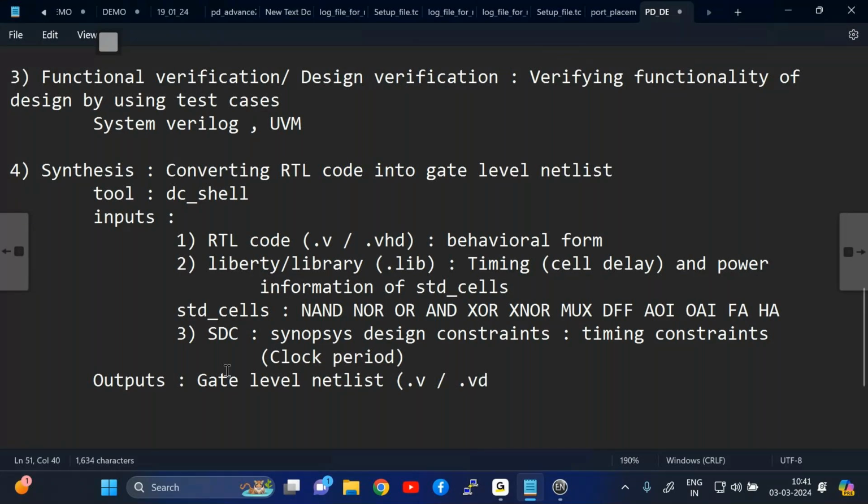Now there is a confusion: RTL is also Verilog or VHDL, and the gate level netlist is also Verilog or VHDL. Then what is the difference between both? This is in behavioral form. This is in structural form. The gate level netlist has only gates and its connections. In a netlist I should not have any other statements, only gates and their connections. This is the output of synthesis.